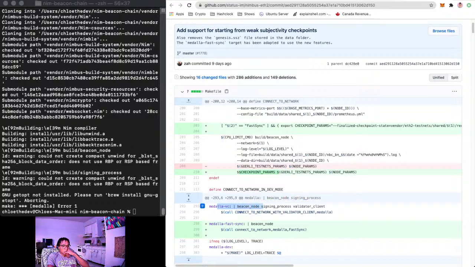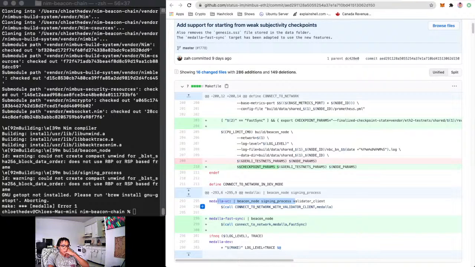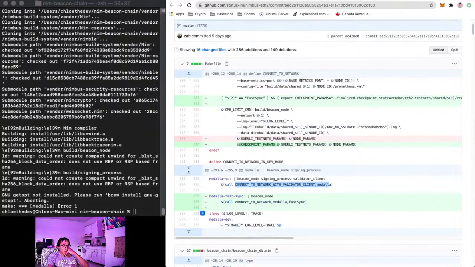Beacon node, sign process, validator client. And then they added some mainnet VC, a mainnet validator client. Connect to network with validator client. So this is the normal connection. And here you have fast sync. Call connect to network, which network metadata, and then fast sync.